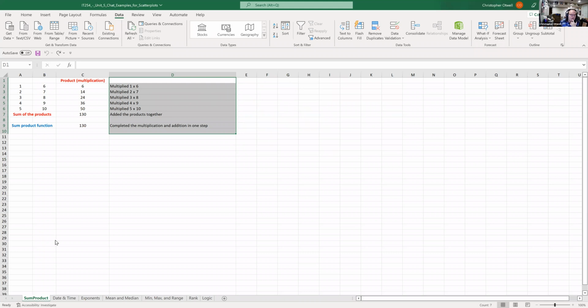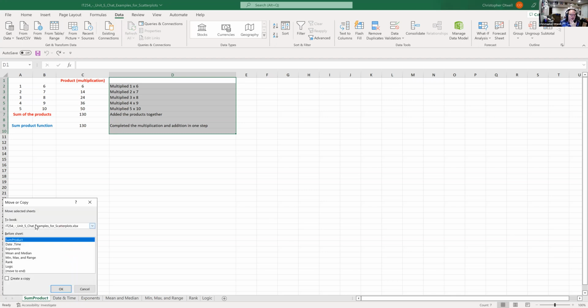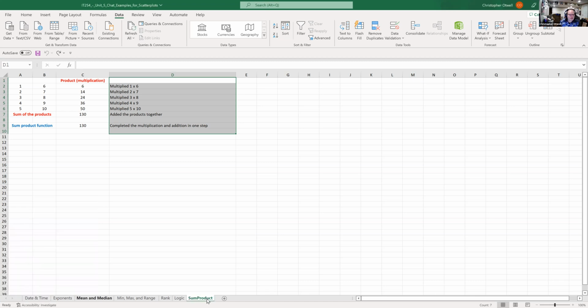Or you could right click on a tab and say move or copy. If you do that, you can either move it to a new book, or you can move it around to different places. If it's in the same book, you can move it around within there. So if I want to move, like, sum to product, say to the end, I could do that. You'll see this reordered the worksheet this way, right? Or I could drag and drop it that way. But that's just basic mechanics.